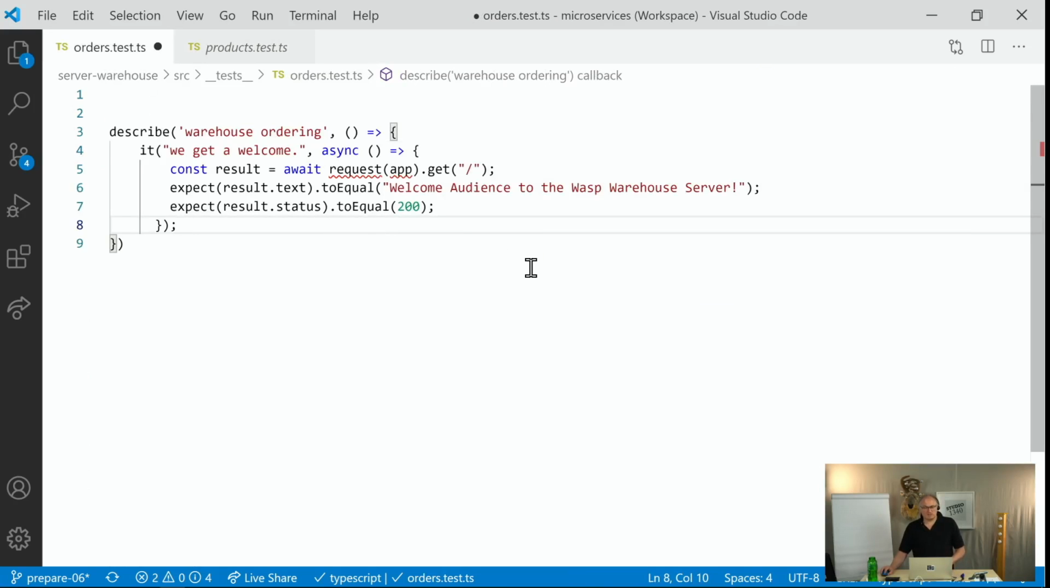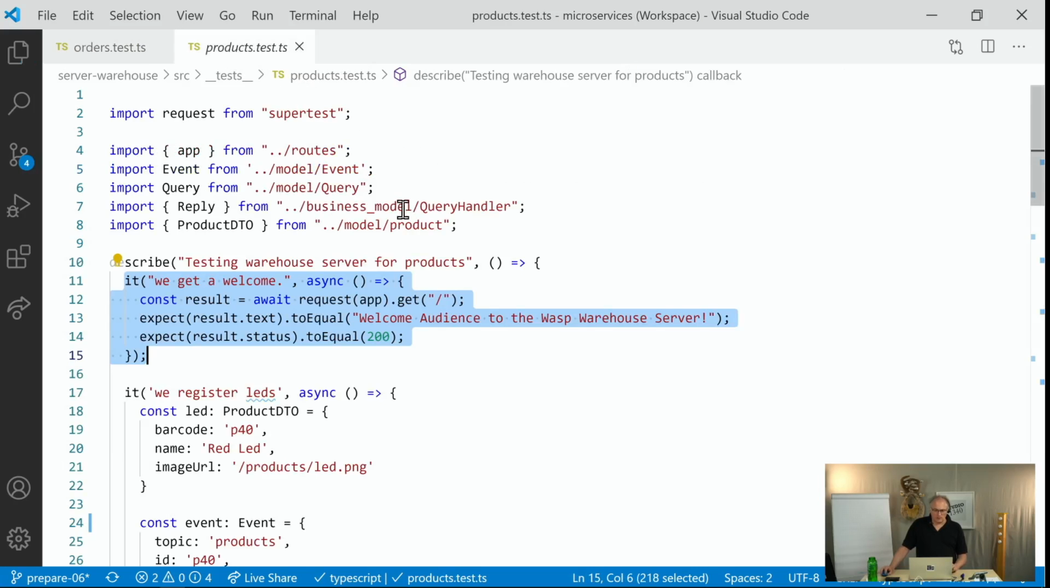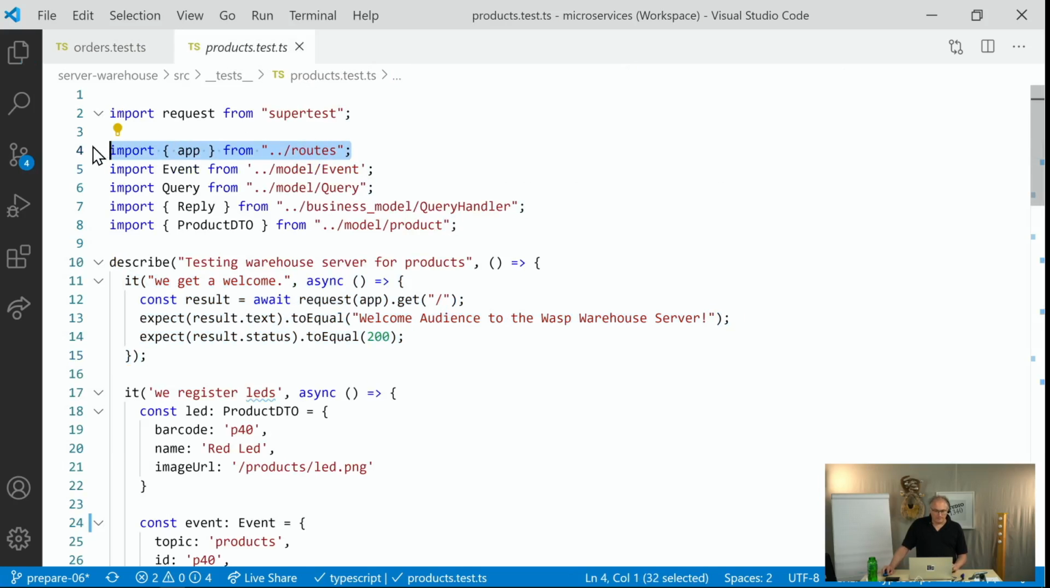The first it just says, can I actually access the service? Is the service there? If we can't get that one started, we can stop the whole thing. Okay, so it says I do not have a request. Probably we need to import that one, or we do not have an app after all. So let's import the app and the request.